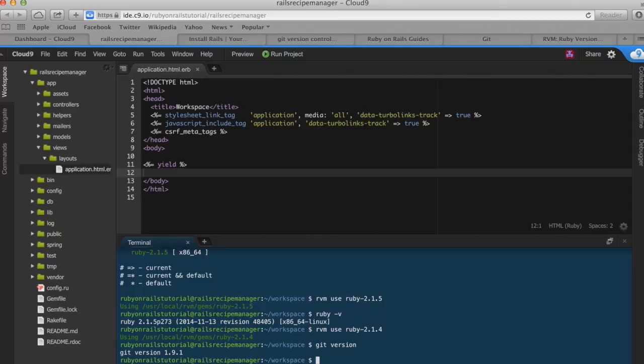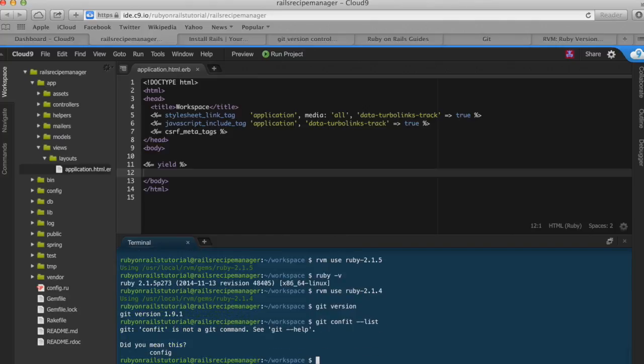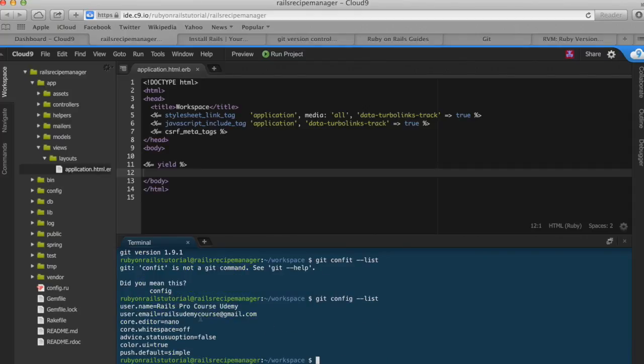Now, to see what we have done so far, go ahead and type in git config --list. Oh, there's a typo there. So git config space --list. All right, so we can see the username and the email that we have set up. Okay, great. And remember, you only have to do these two steps once.